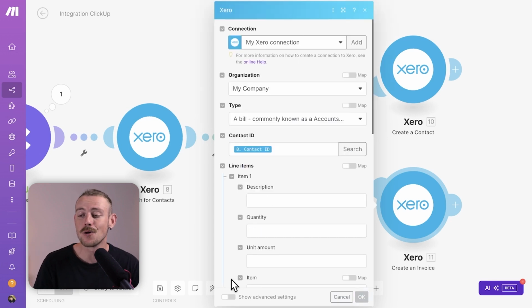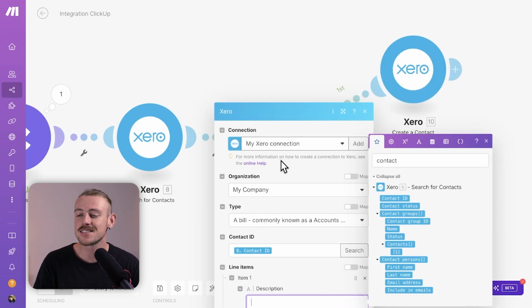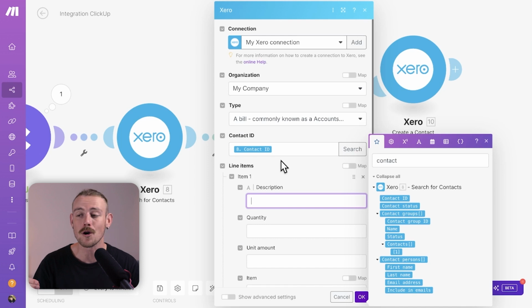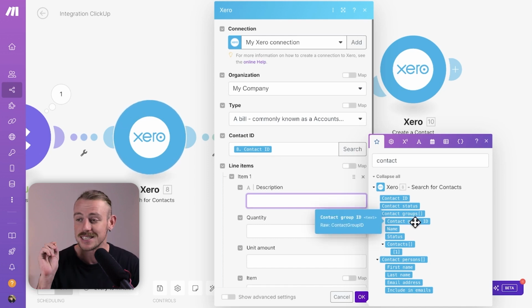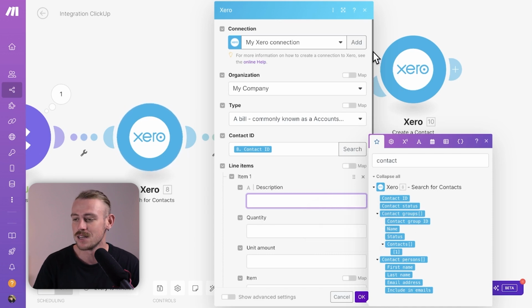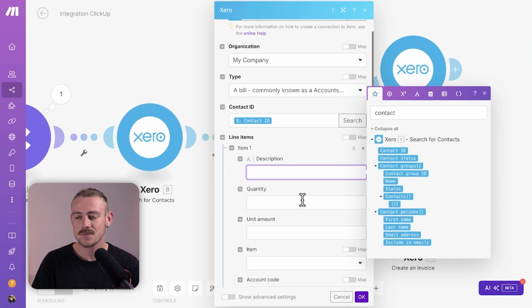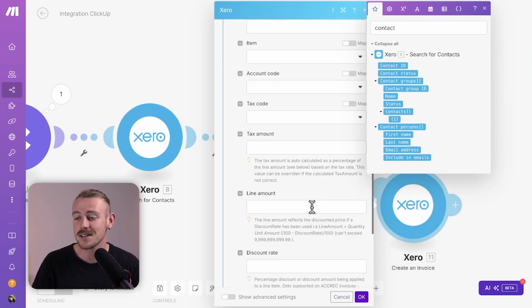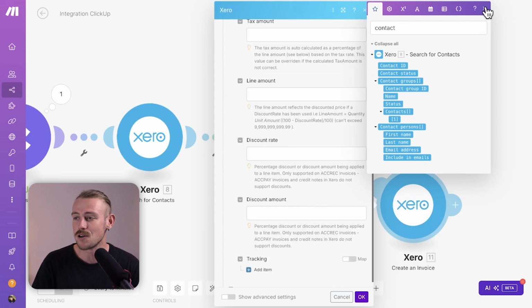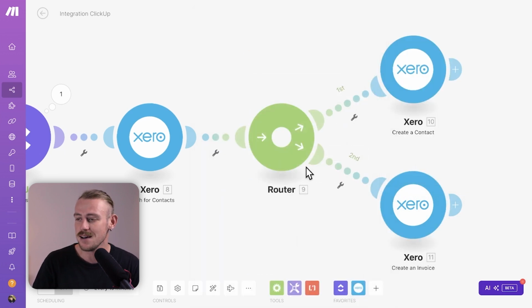Then you have the ability to pull in your line items here. It's just the same sense of pulling in that value from your work management tool. For me, it would just be the task name, but I'm going to leave this blank for this example so we can quickly finish this off. So that would be all sorted. You have the quantity, unit amount, items, account code, and so on and so forth. Let me just close this for now.